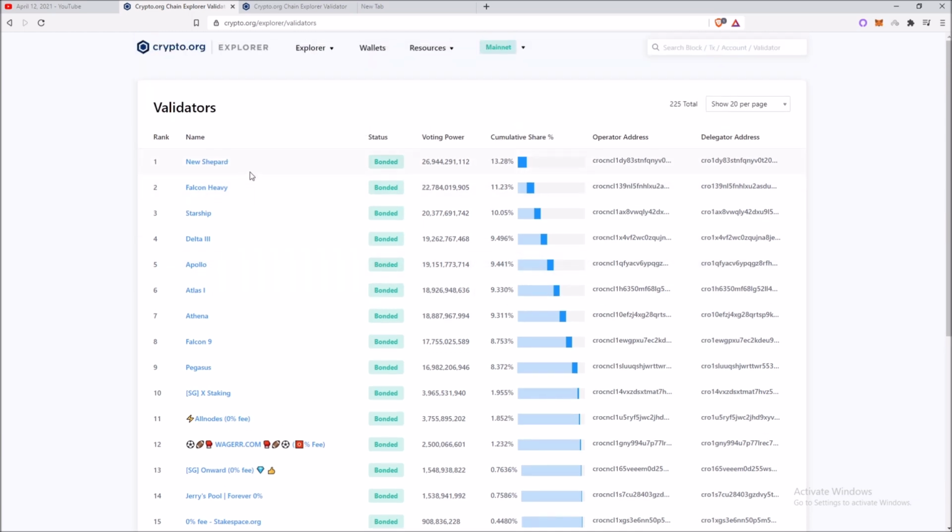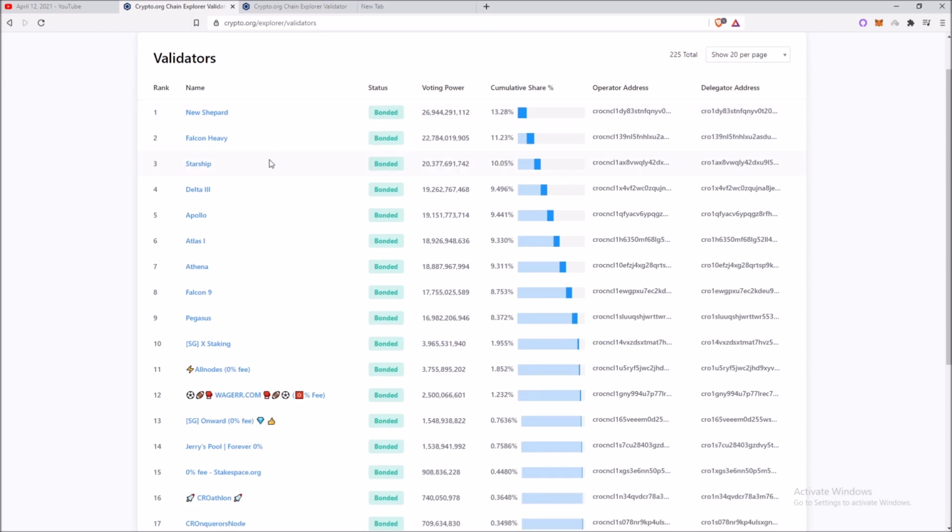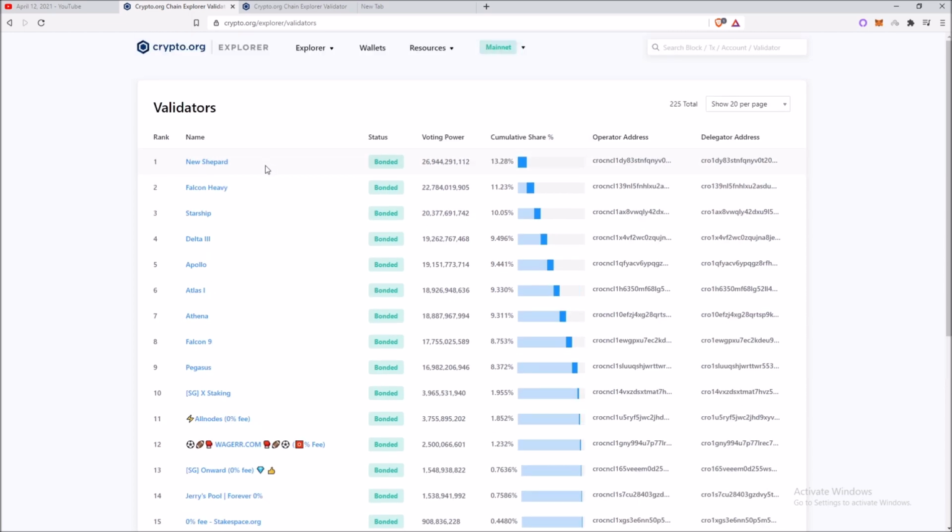And just to basically wrap things up once more, it's best to redelegate to a different validator who has lower commission and also not 0%, but a bit higher. 5% is pretty good. And also make sure it's not a Crypto.com validator as well.